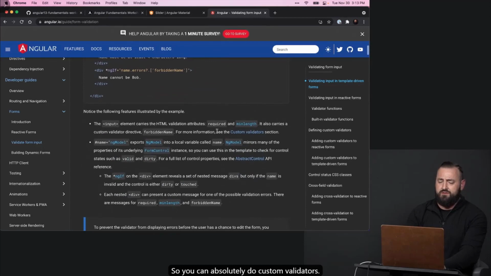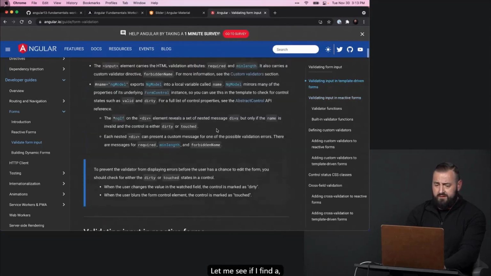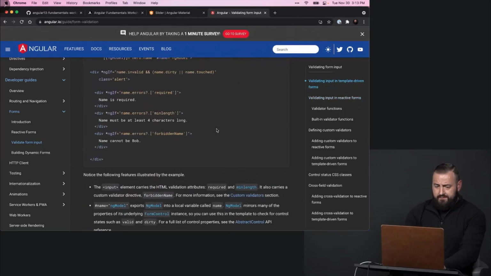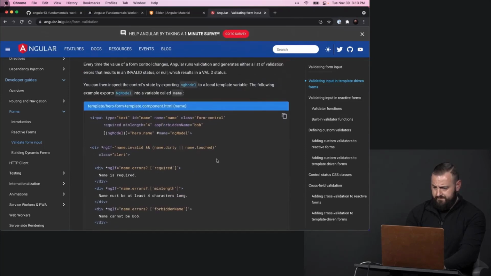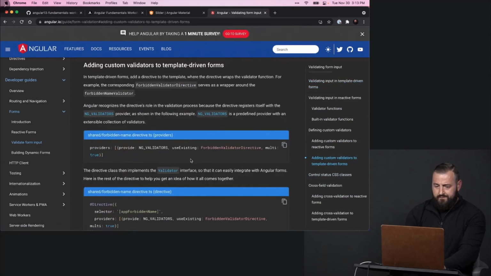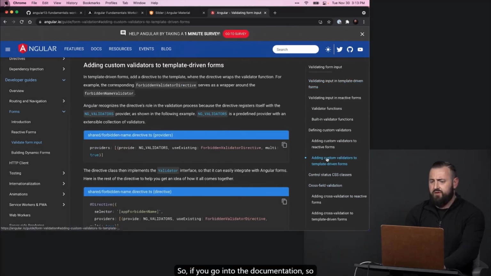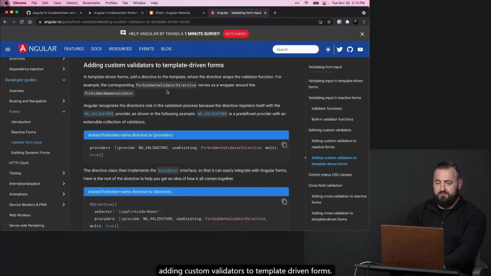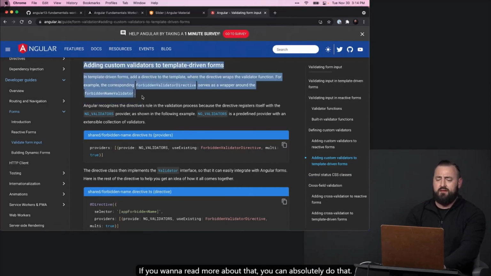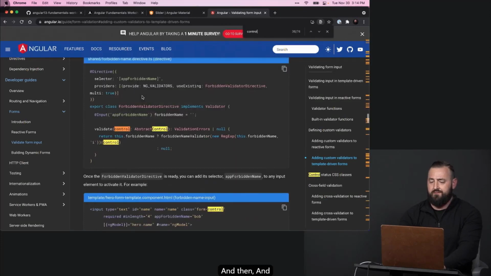Real quick, there are a couple of questions about custom validators, and you can absolutely do custom validators. Let me see if I can find that. If you go look at the documentation on adding custom validators to template-driven forms, if you want to read more about that, you can absolutely do that.